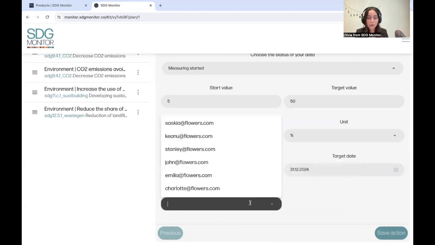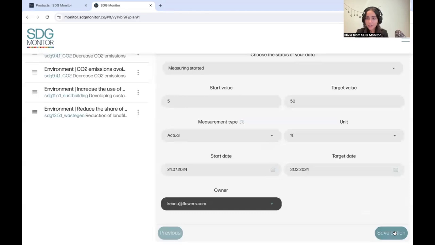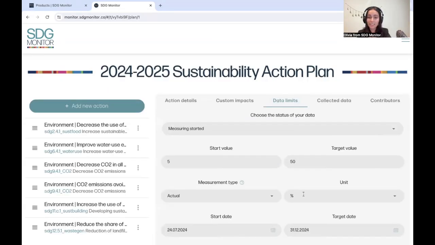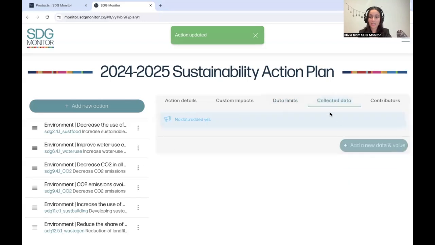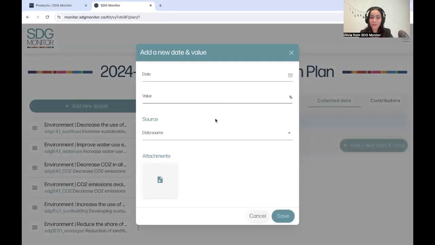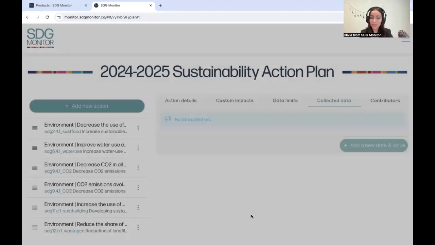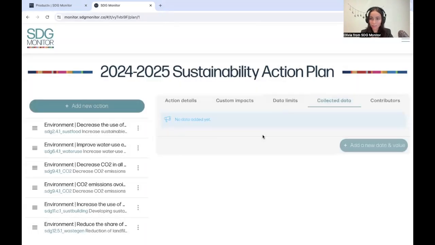And then we can choose an owner from our team. Let's pick Keanu. And there we have it. Once you've set the data limits, you can save them, and then we can move on to collected data. Here you can add as many data points as you want with the date, value, source, and any attachments you might need. And once they're saved, they will be here to be audited by you.